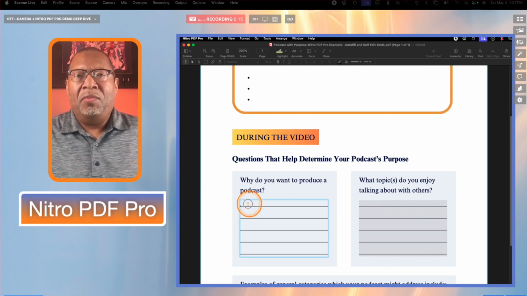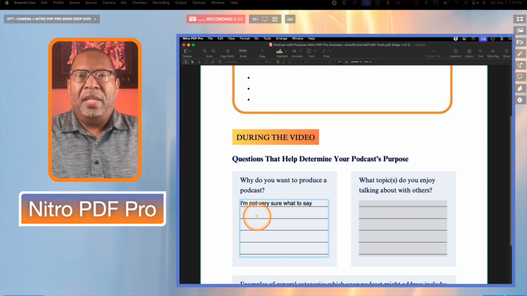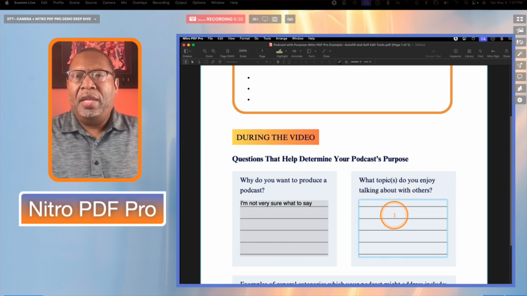If I were to click right inside this box here, I can begin typing my response. I'm not very sure what to say. And then I can click anywhere on it, hit return, and go to the next line as well. Same thing for the box that's right over here. I can click in here. What topics do you enjoy talking about with others? Batman. I love Batman. So why wouldn't I talk about Batman?